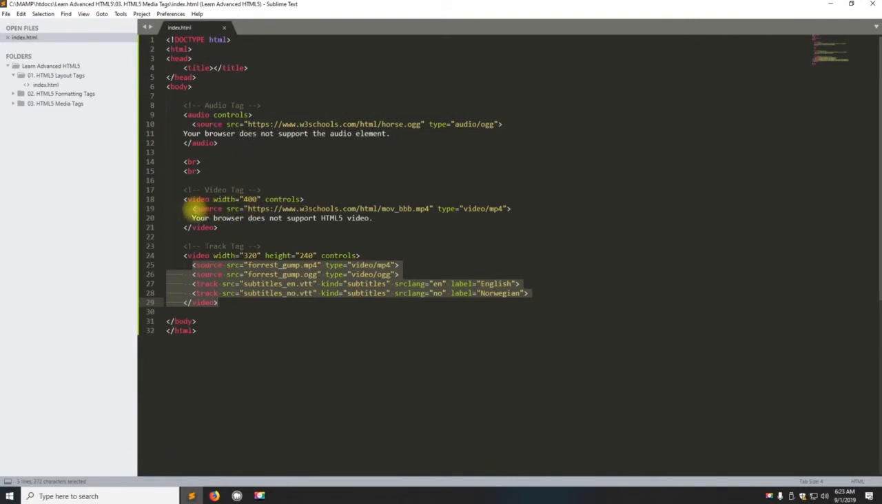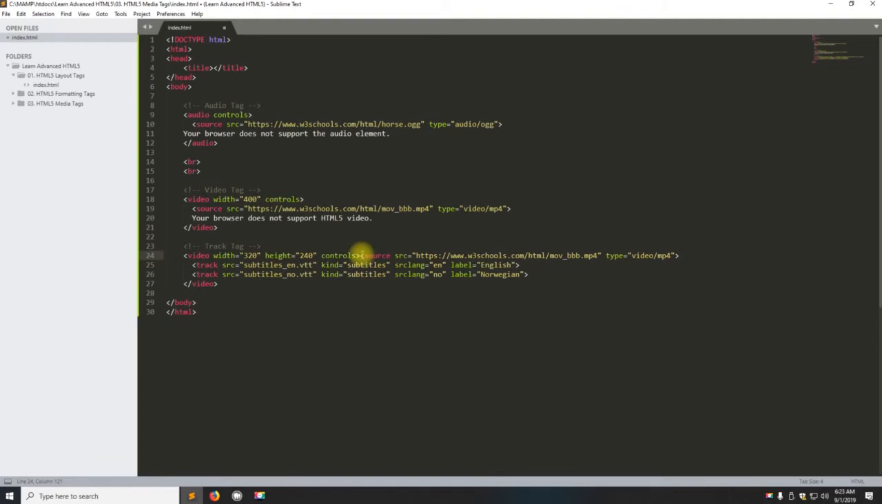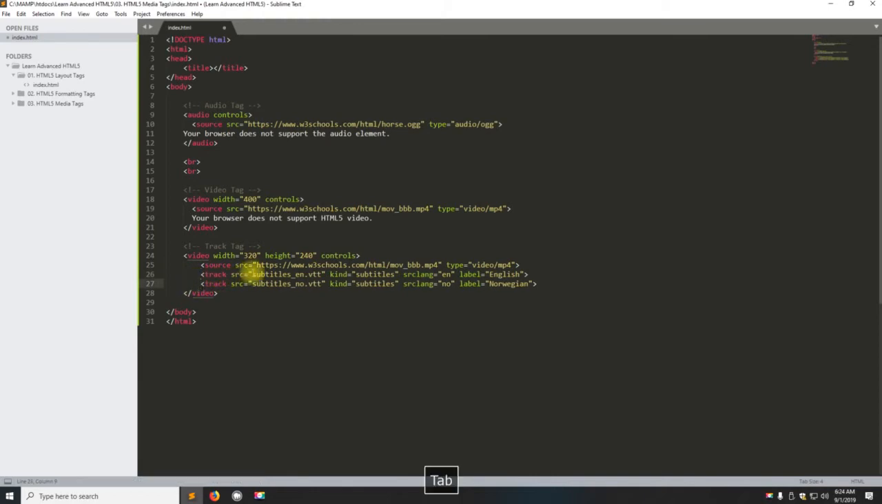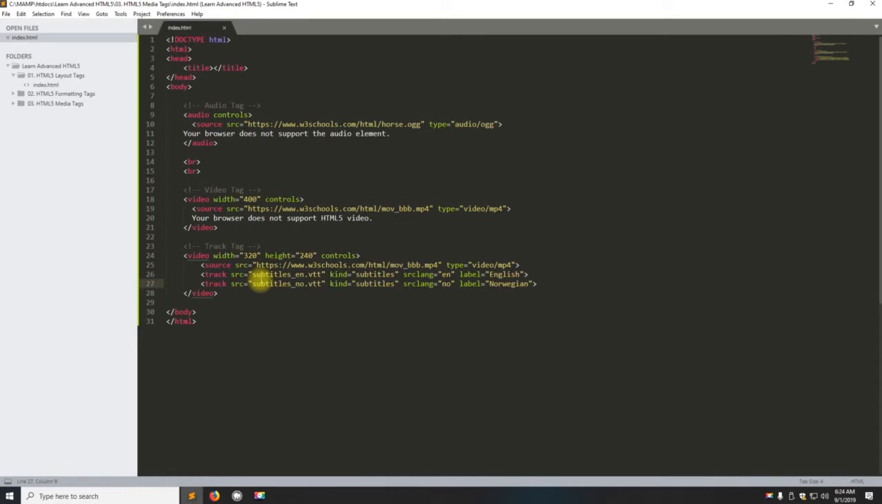Now I didn't find the video, so let's fix that first. So I'm going to grab this source right here, and we'll put it in here. And I'm going to return after controls right there. And let's just tab that in so it looks nice. There we go. Right click, open in the browser. And you can see we got closed caption. And you can put it in English, you can put it in Norwegian. Okay. So that's a track. So the track is a subtitle.